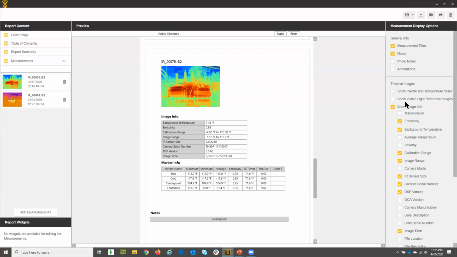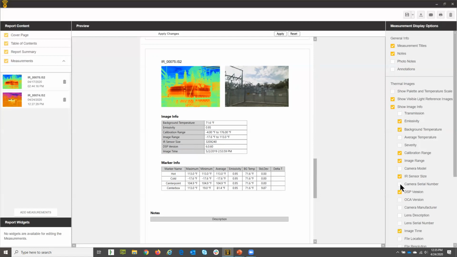Maybe we also want to add the visible light image. So let's select that checkbox. Now that landed in the middle of the page, so we will need to reposition that. So we can click and drag that up next to our thermal image. And I think I said we have some extra extraneous information here. So let's delete the camera serial number and the DSP version. So we just go over here and we can deselect the serial number and deselect the DSP version.